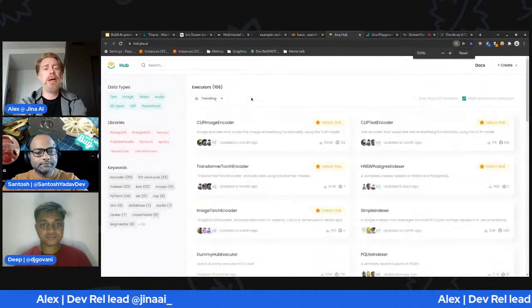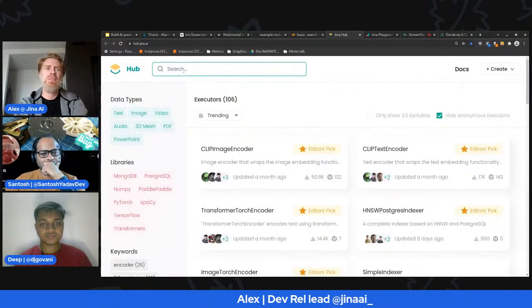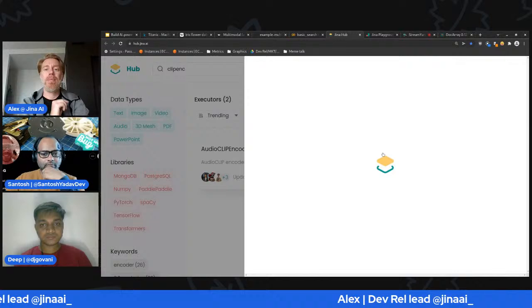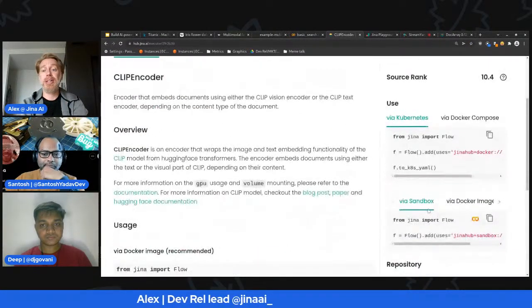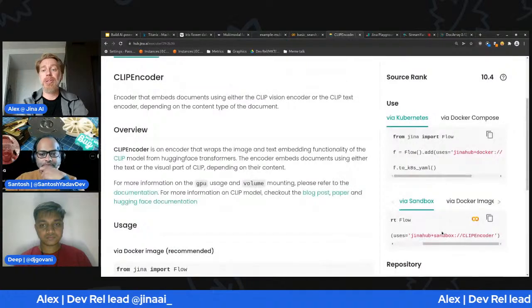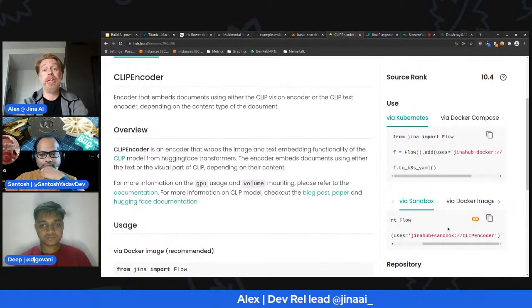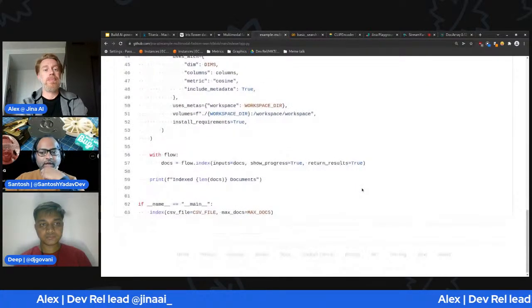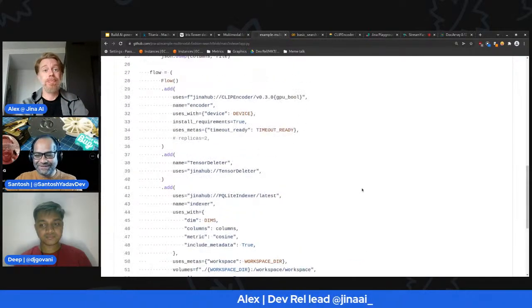And here we have Jina Hub. It's the app store for models and for utilities, I would say. So we have CLIP encoder. And yeah, boom, we can just use this in our code really easily. And we can even use it in Jina Sandbox, so you don't need to run it on your own machine. You can run it in the Jina cloud. And it's for free. For free, yes. Cool.